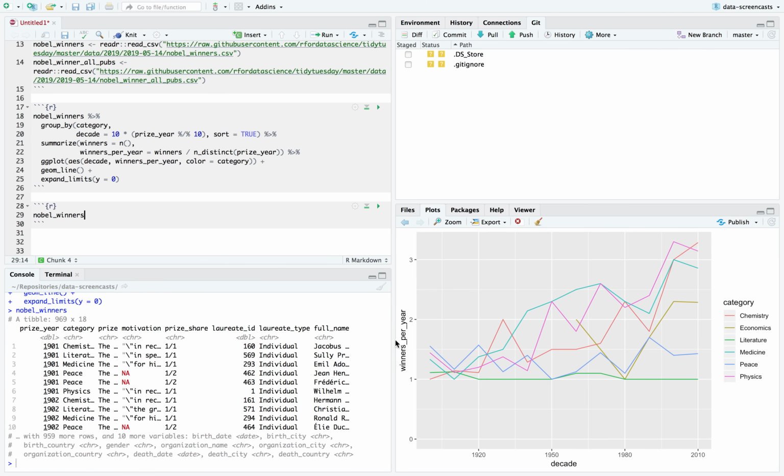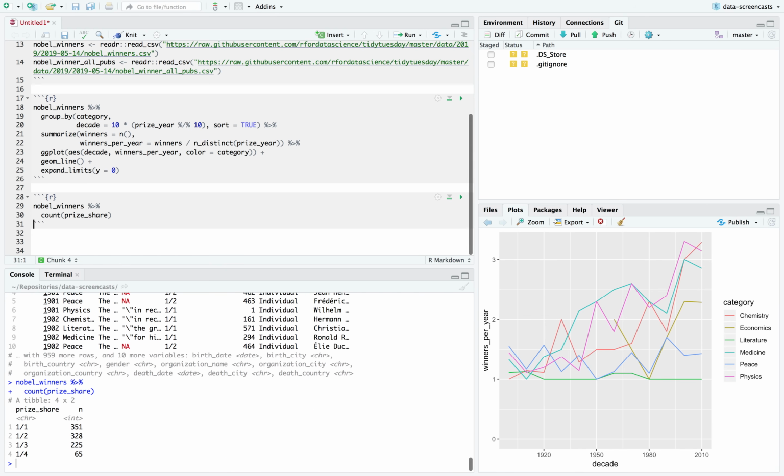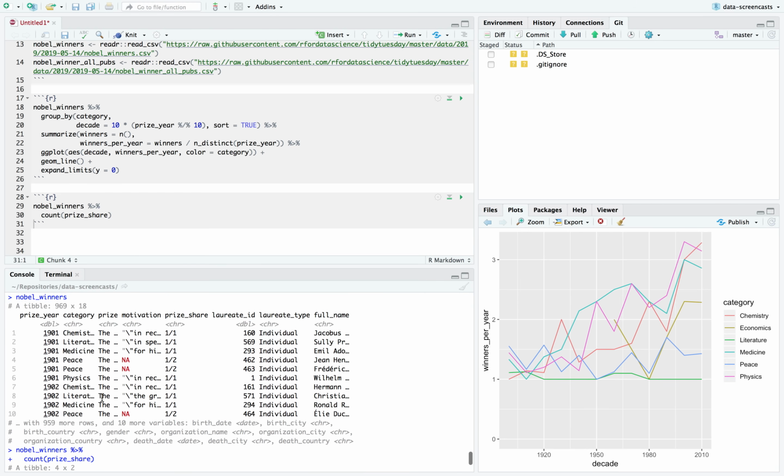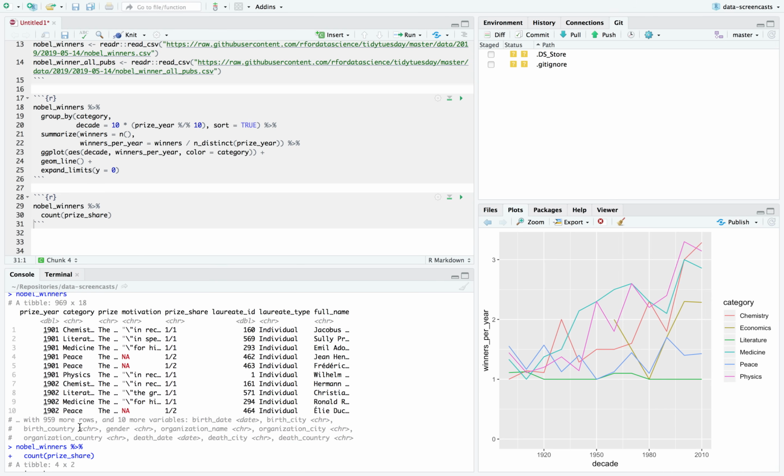What else do we know? Prize share is also interesting. If I counted prize share, we get a feel for how sometimes they divide in half or thirds. I think sometimes it can be a half and two separate quarters, but probably not all that common. Okay, we have genders, we have birth city, we have when they died.